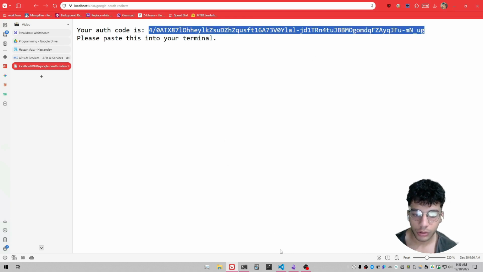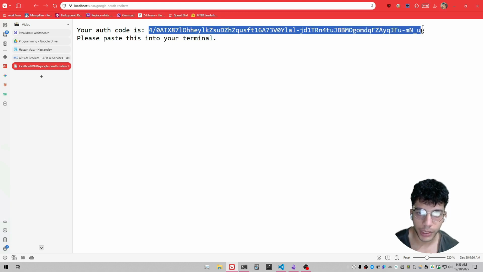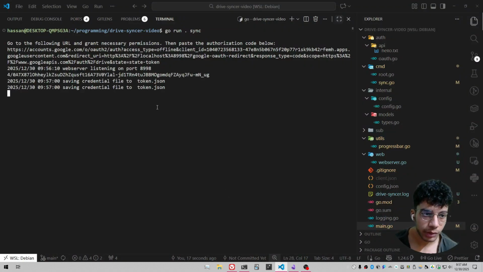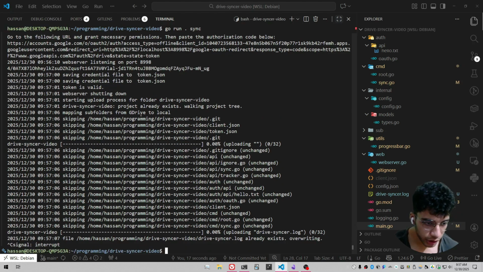Now, you might think, how is this any different from what we had before? We still had to copy the URL, copy the code from over here in the URL, right? Now we just need to copy it from our page over here, right? Well, the difference is that, and let me just paste this over here, you can see it got the token, and now it's going to start the sync process, but we don't care about that.